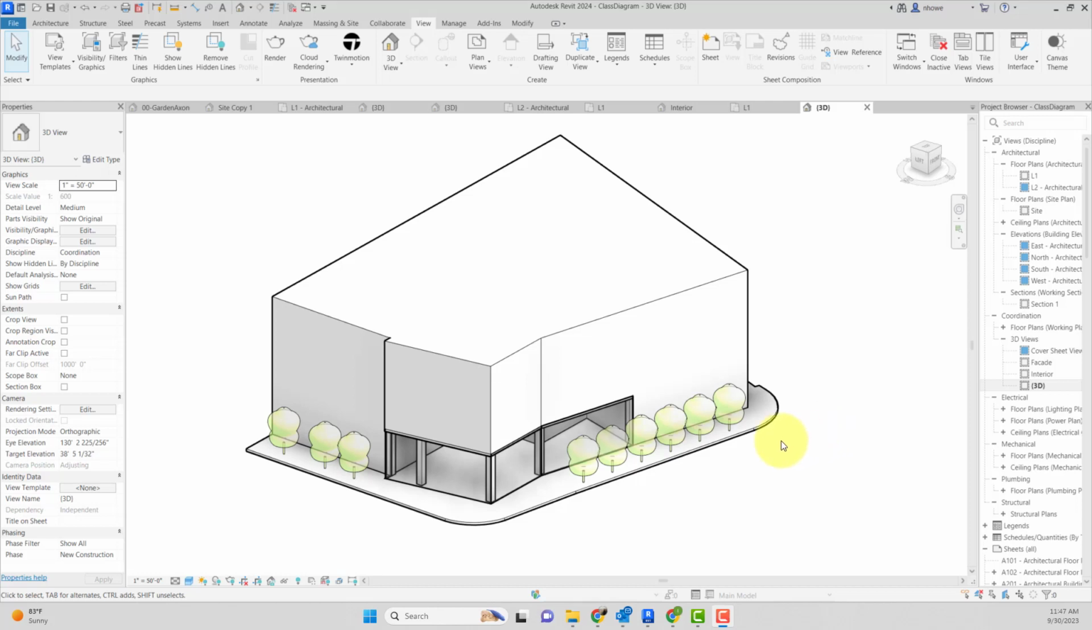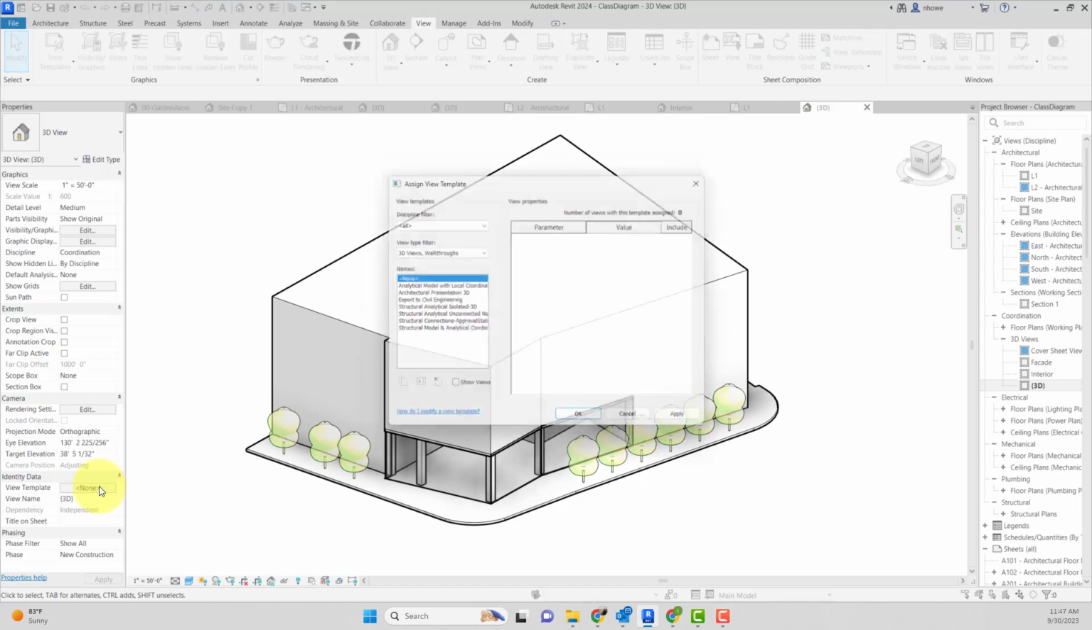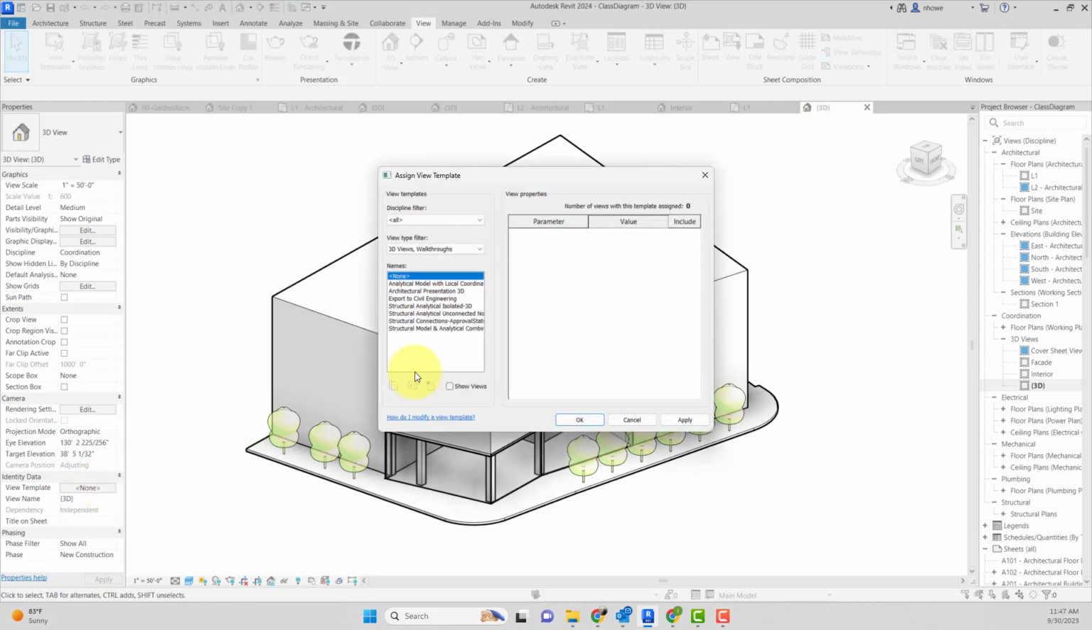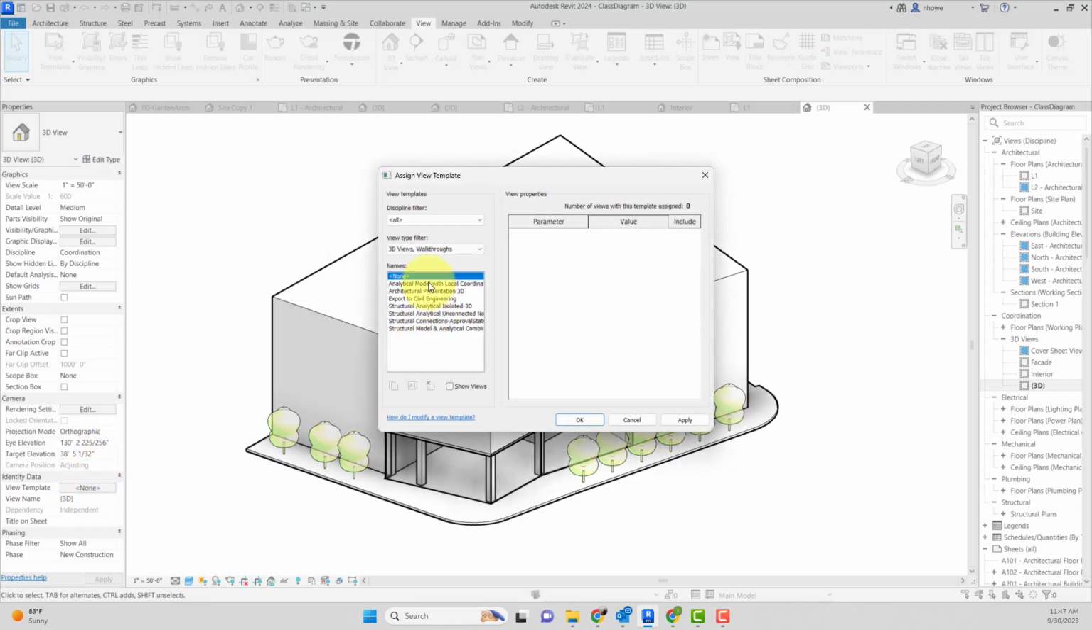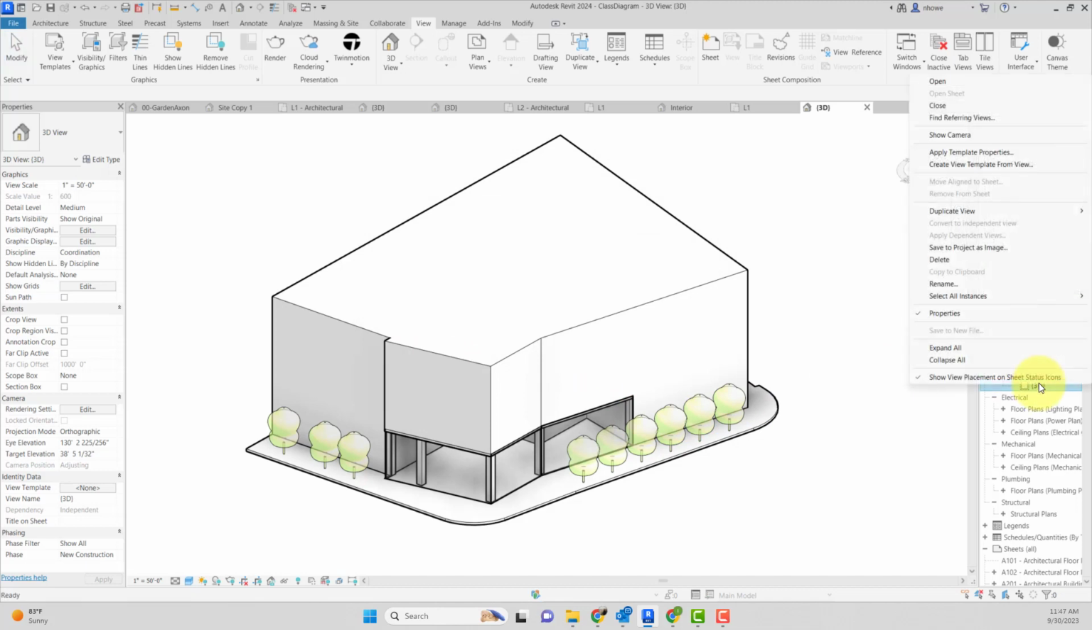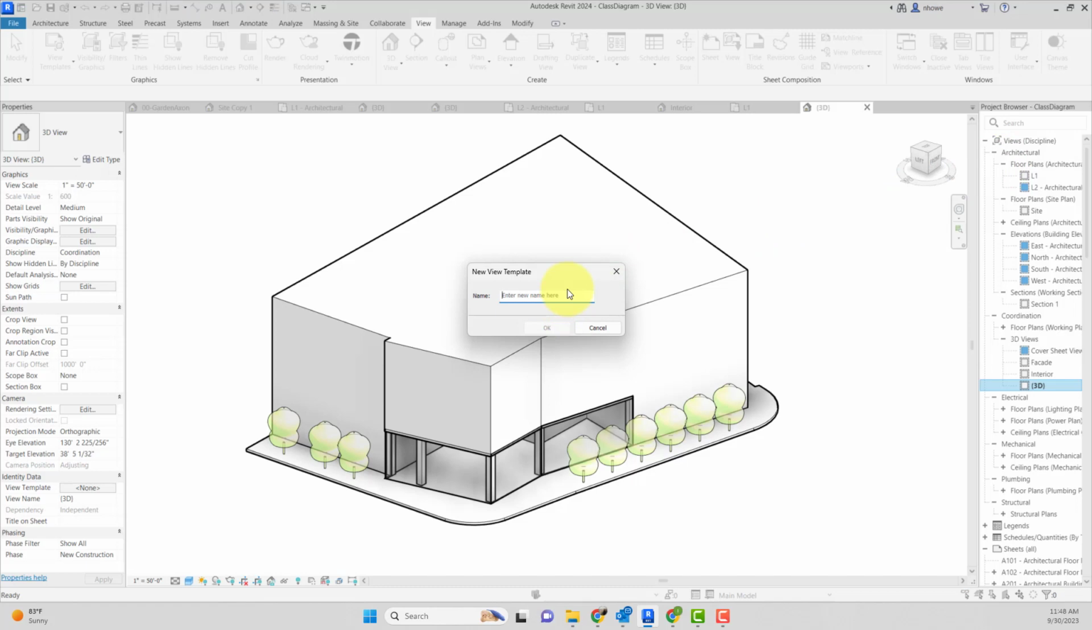Okay, while we get started on the diagram, I'm going to show you something new. There's what's called view templates for every view. And what I want you to do is create a new one. I think we do it through right-clicking here, create view template from view. We're going to call this diagram.